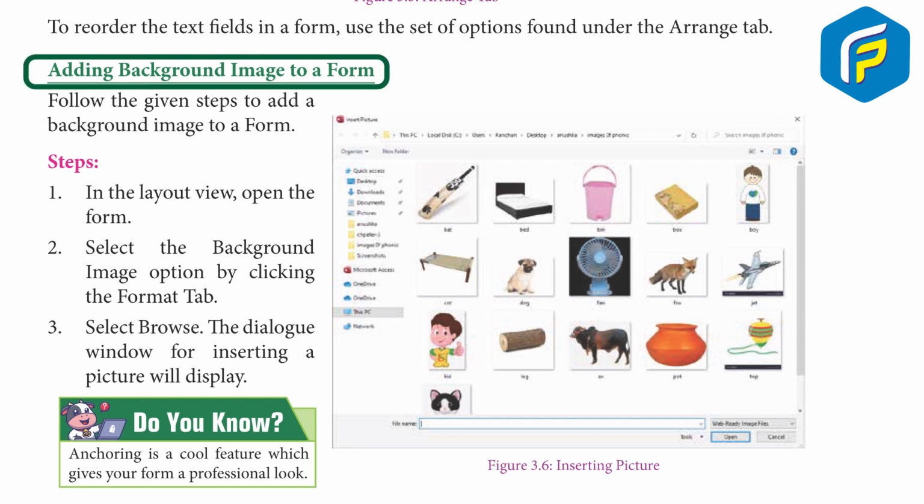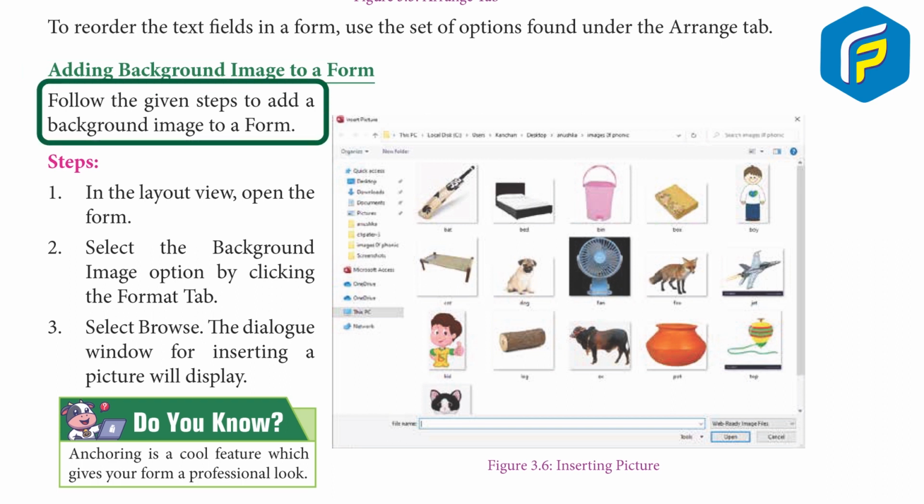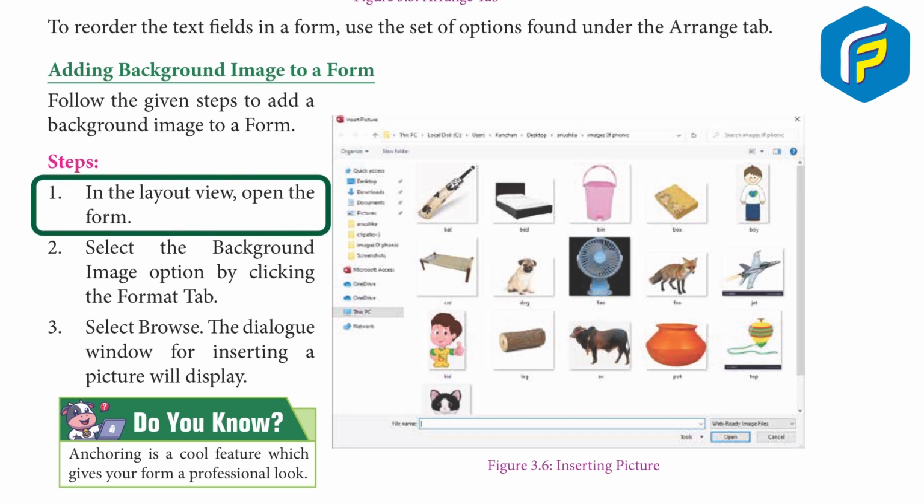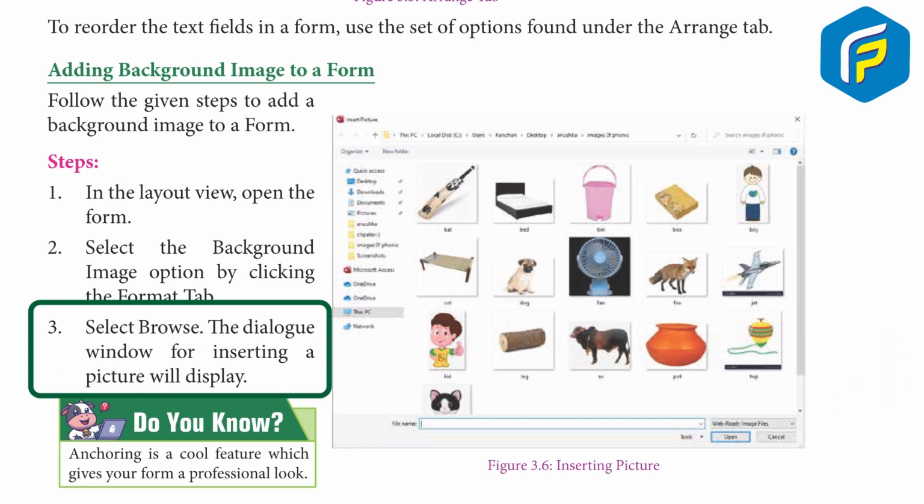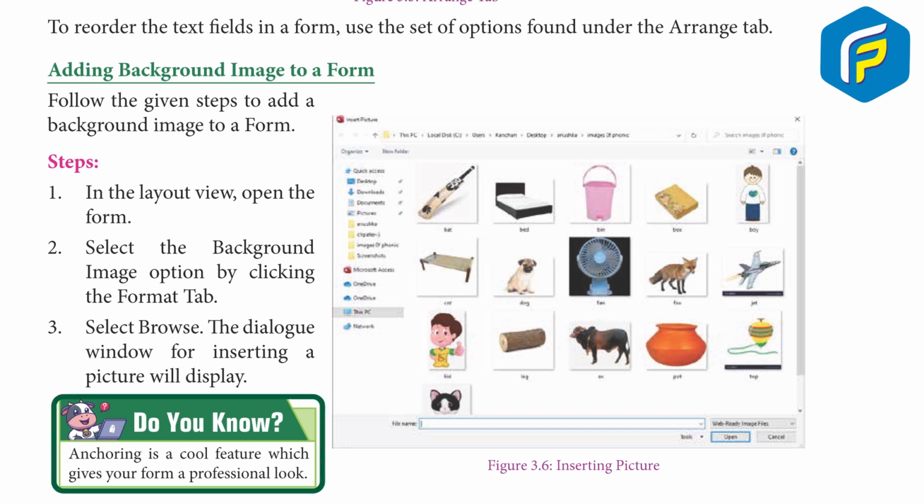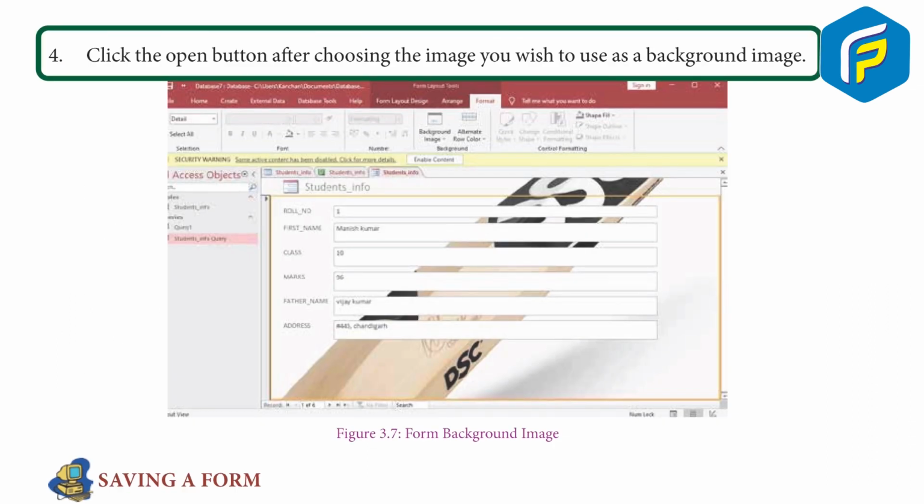Adding background image to a form. Follow the given steps to add a background image to a form. Steps. 1. In the layout view, open the form. 2. Select the Background Image option by clicking the Format tab. 3. Select Browse, and the dialog box window for inserting a picture will display. Do you know? Anchoring is a cool feature which gives your form a professional look. 4. Click the Open button after choosing the image you wish to use as a background image.